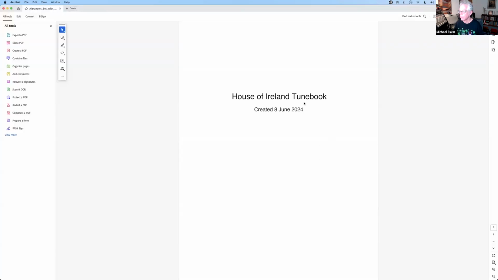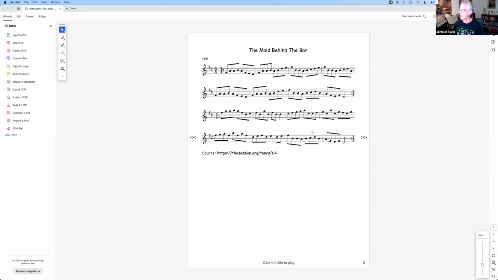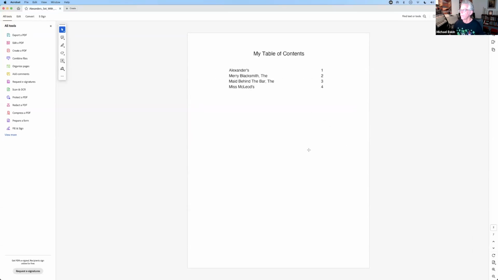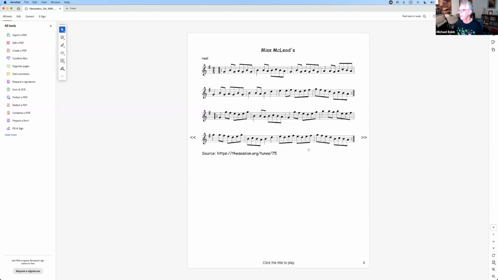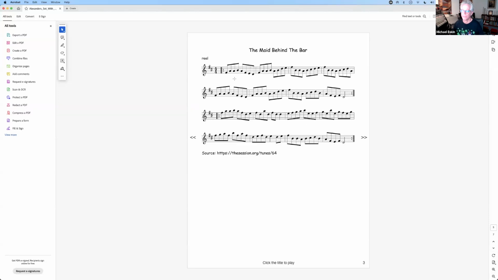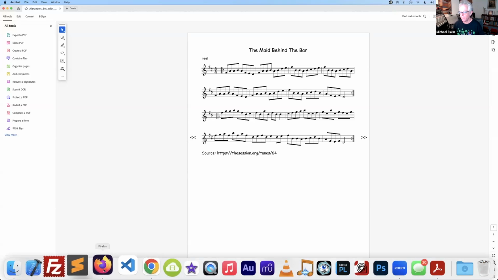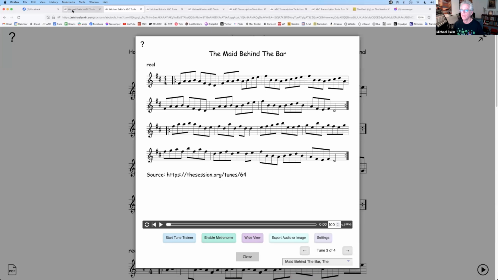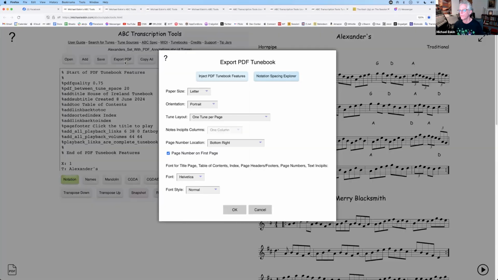So, this is what I would just consider standard notation. And that's what you're going to probably want to do, is standard notation. But there are many other options available for how to get the tunes out of this. When you do the export PDF, there's this tune layout drop down. Now I talked about the one tune per page or multiple tunes per page. Multiple tunes per page will just try to fit as many tunes on a page as possible. If it can't fit them, it'll go back to one tune per page.